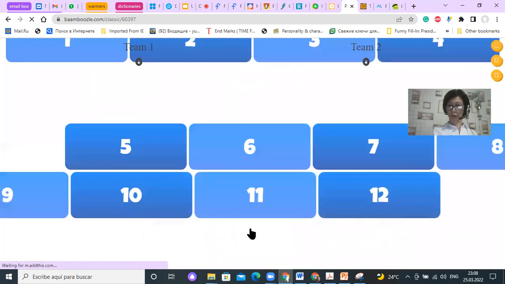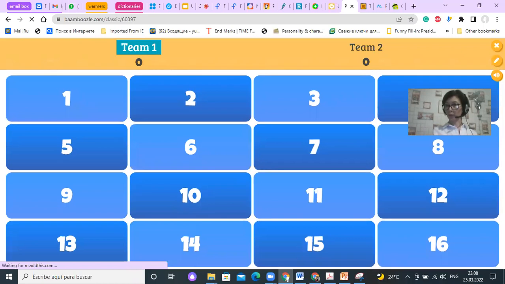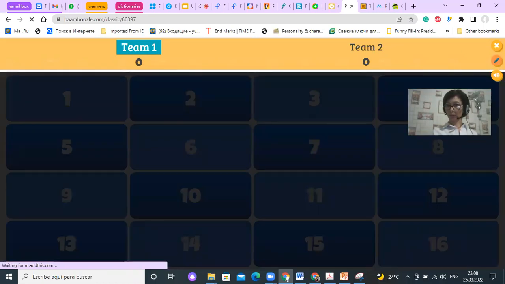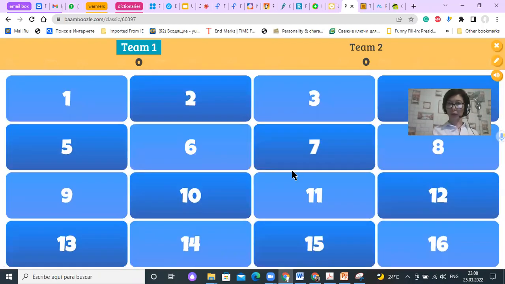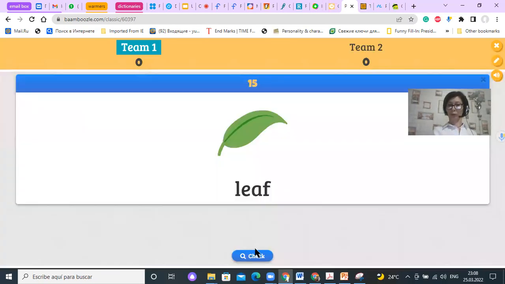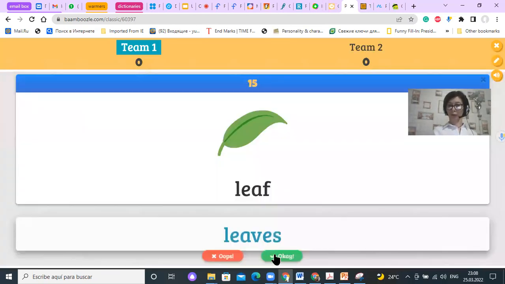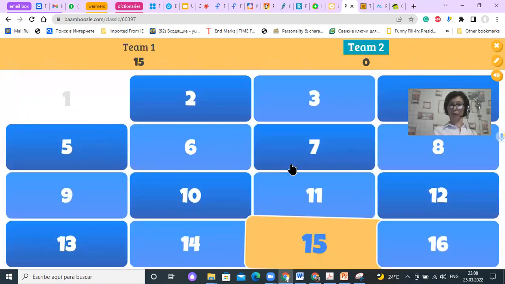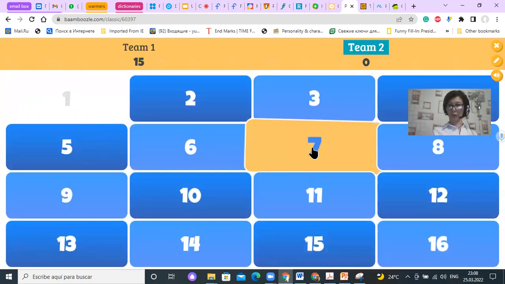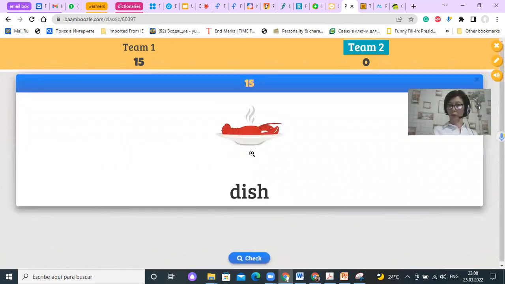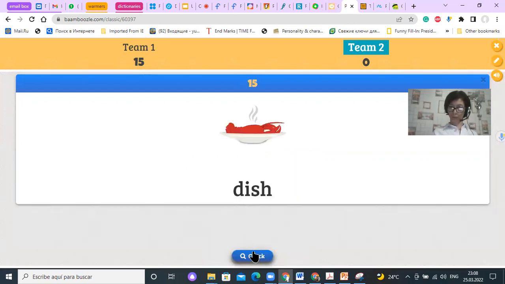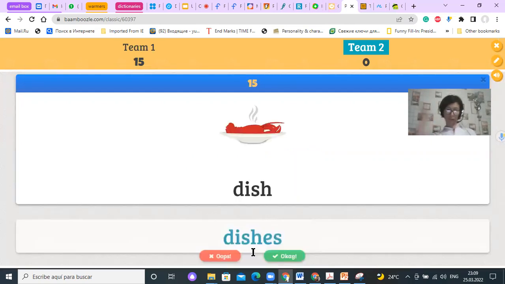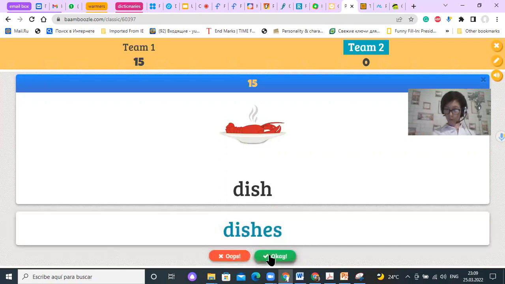So then you click on classic, so you can change the name of the teams with the help of this tool. You click on the pen, change the names of the teams, and then a team chooses a random section. So what is the plural? They say, you check if this is correct, and okay, the points go to this team. If this is not correct, then you click the red button. Dishes, okay. You can also zoom in the picture to show that to some students that cannot see that maybe in a good way from the last tests.